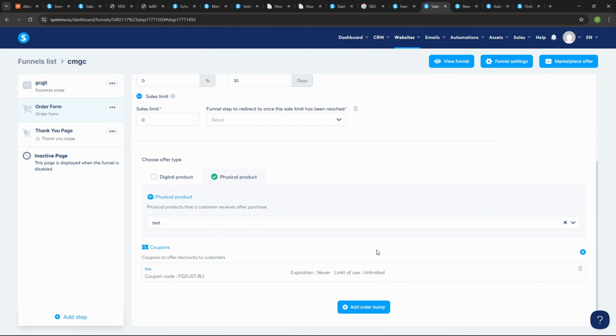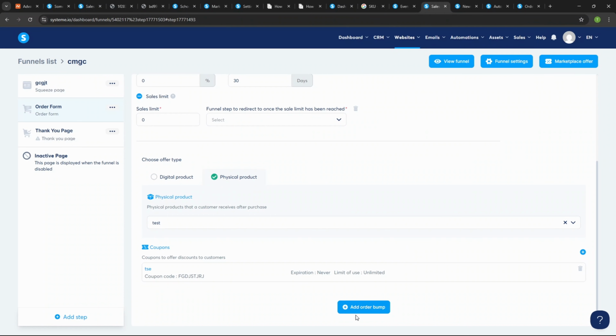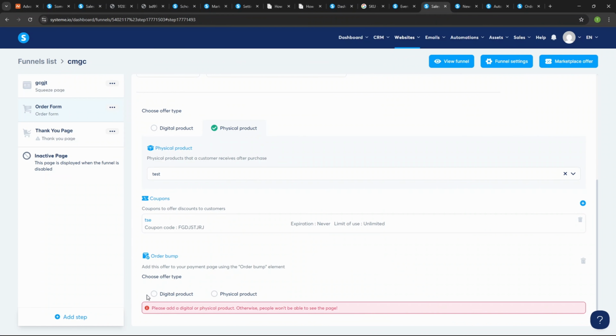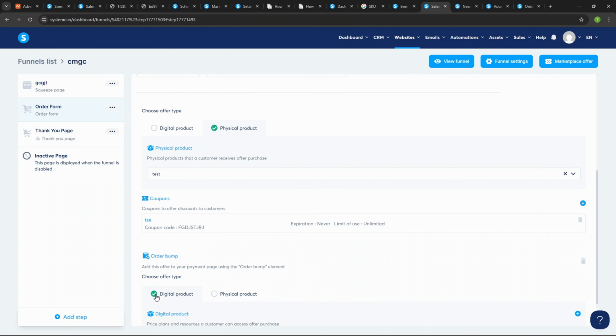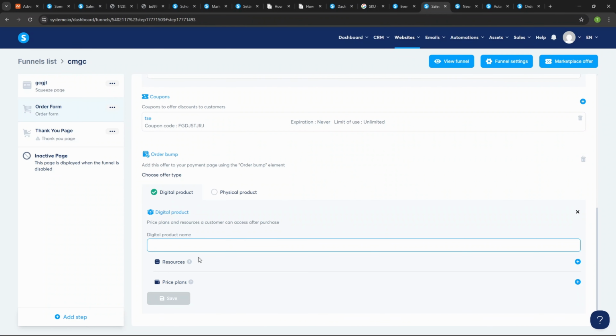You can also add an order bump, which is basically if they are checking out for a product, they will have a little bit of text right here, like add this thing to my order for this price. It's just a great way to make a little bit of extra money. So you'll click on order bump right here. Let's say just digital product, so I can show you how this works. So I'll just select another one, the product name, whatever, resources.